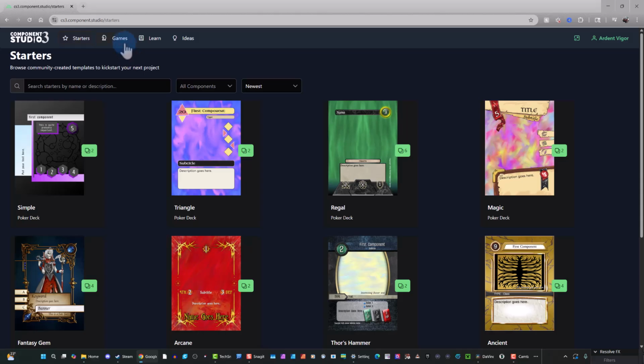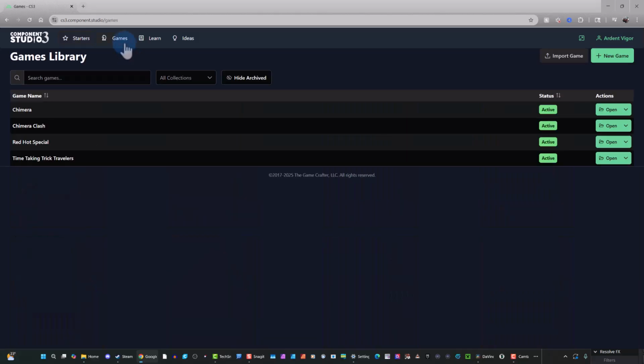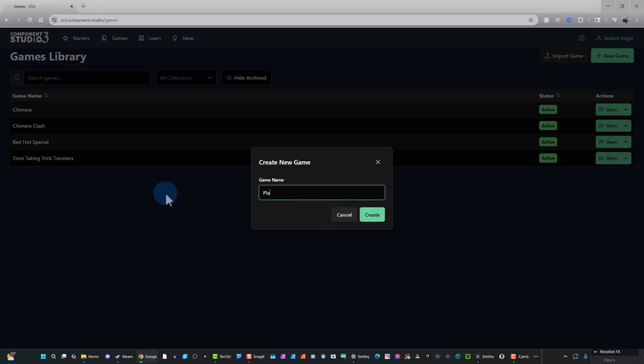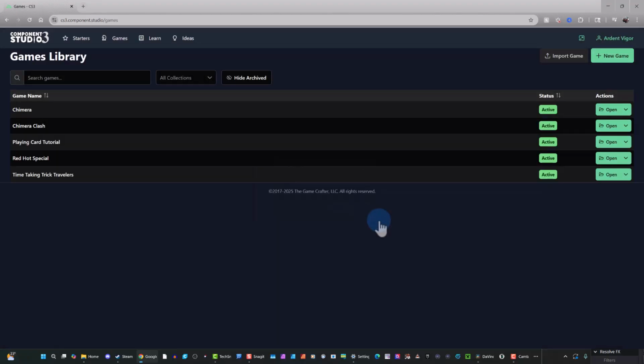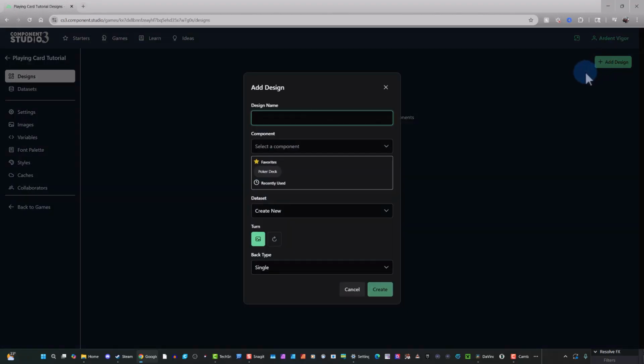I want to show you how to create it from scratch, so let's head to the Games section and create a brand new game. All designs must be hosted in a game. We'll just name this Playing Card Tutorial. Click Create. Now, let's add a design.